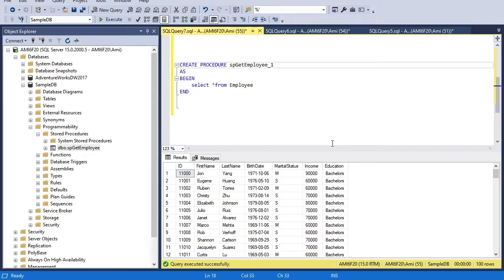So sp_get_employee_1, and this procedure will take a parameter called married of data type varchar, size let's say 5. This is my parameter for this stored procedure, of data type varchar, and this parameter can take any string value. That string value I can further use in the body of my procedure.